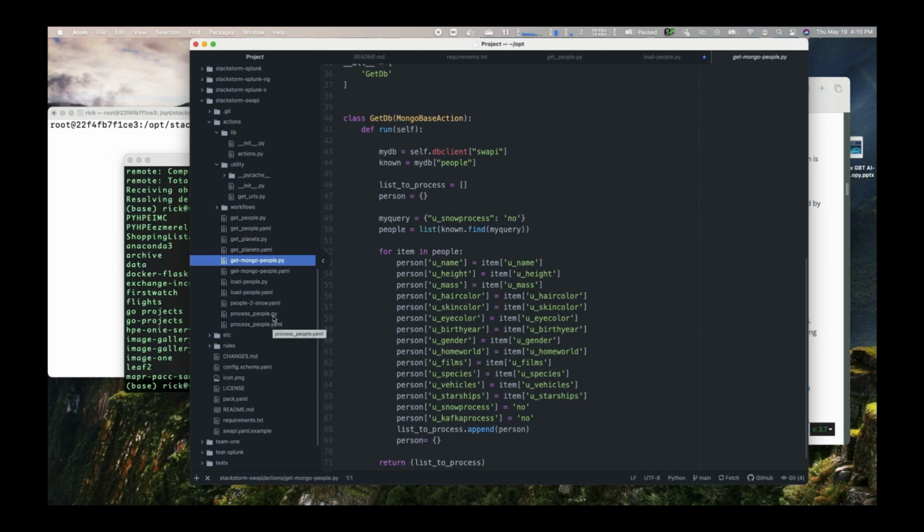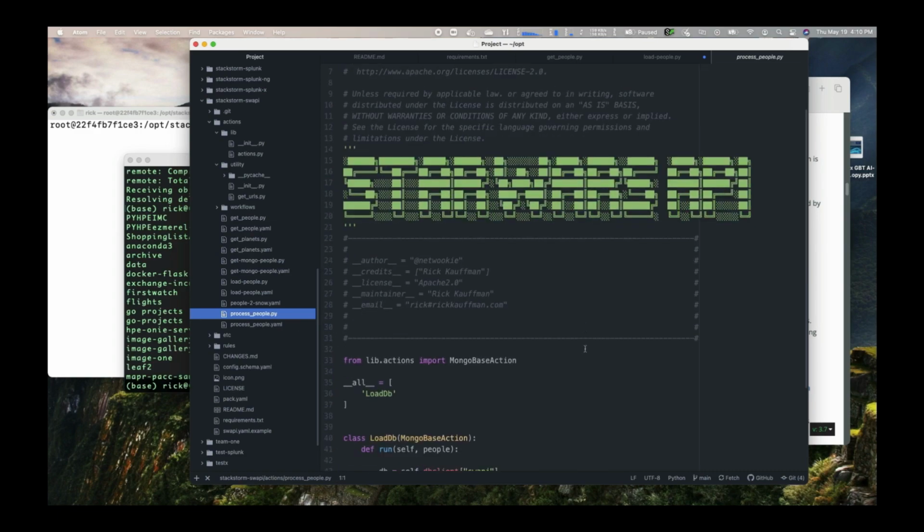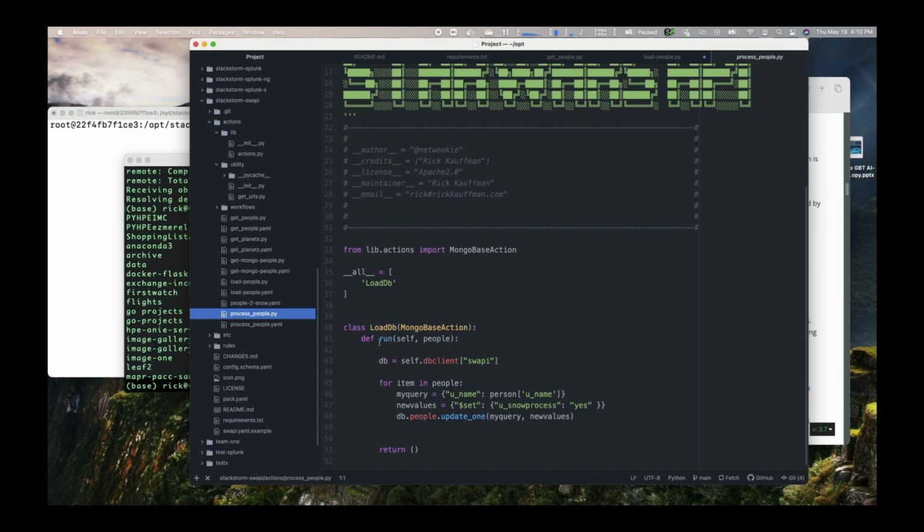And then finally, the last action I want to cover is the process people. So this is going to be a little bit more Mongo. We're going to go in. We're expecting an array of people. We're going to use the swappy database. And we're going to say, for item in people, we're going to iterate through the people array. Our query is going to be uname, person uname, that's the array we have. And we're going to set the snow process flag to yes. So for everything we find that matches our query, we're going to set it to yes. And we say people update 1, my query with the new values. And that's all this little action does.